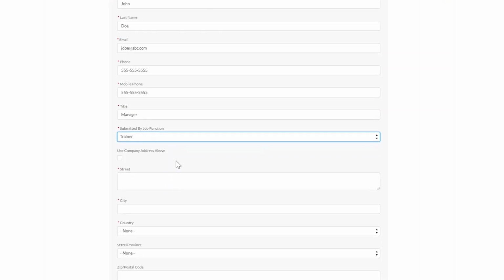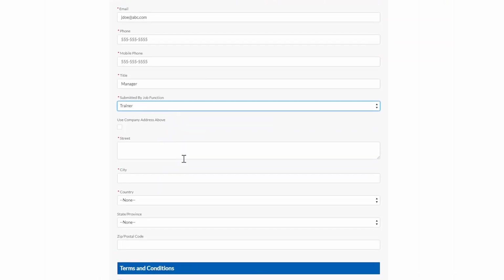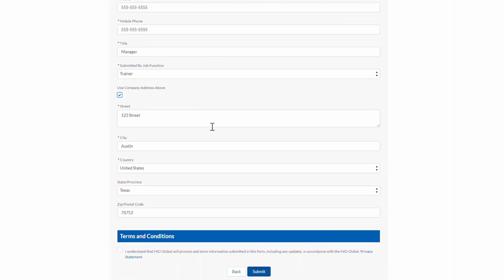You will then be asked to submit your address, or you can use the company information you listed above by clicking this button. After that, accept the terms and conditions and click Submit.